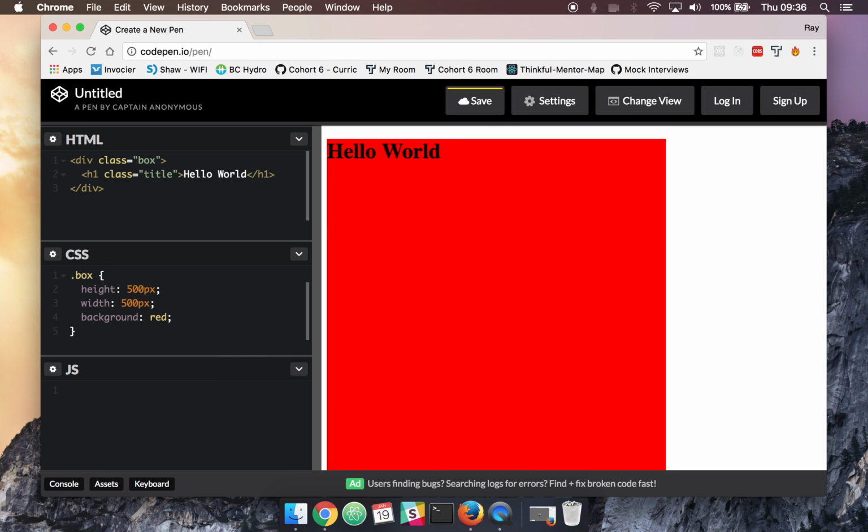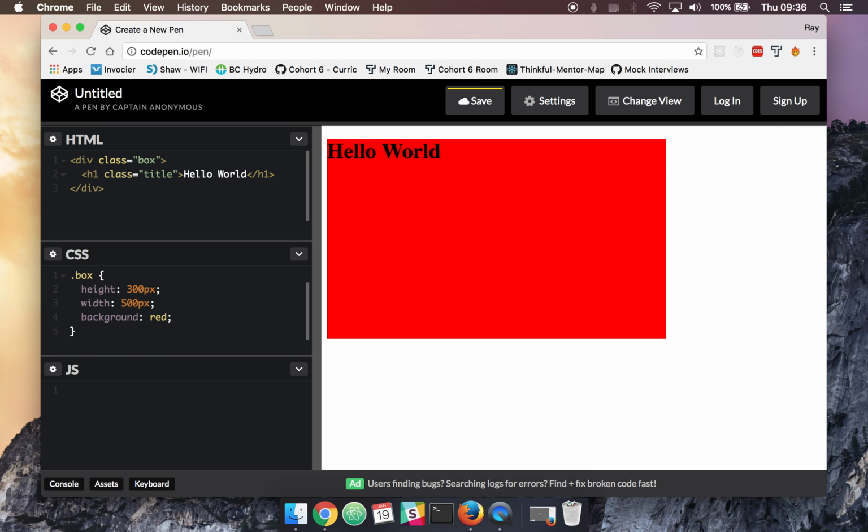So let's say I was to say to you, if you were the developer, I want this title to be at the bottom right of the box. How would we do that? We would use the position property. It would certainly be one way to do this in CSS. So just so we can see this, I'll make the box a bit smaller actually in height.